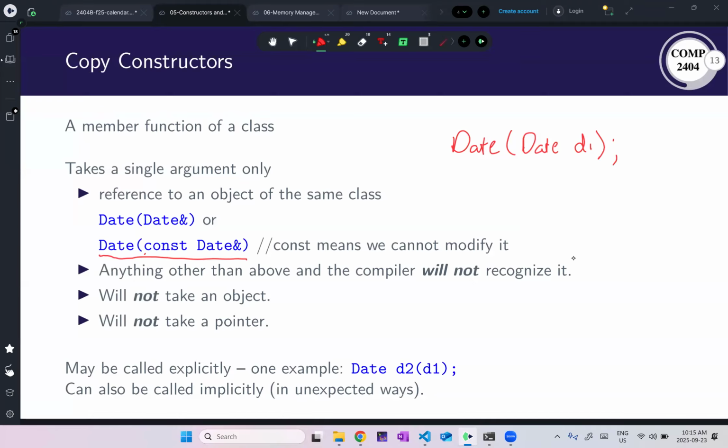The other acceptable function signature for a copy constructor is this, where I have a const object. So we're going to talk about const. Const essentially means I can't modify this incoming date parameter. We'll get to that a little bit later. Anything other than the above, the compiler will not recognize, and you may say, well, who cares? I can just make any old constructor I want. So what's special about these, other than that they take an instance of themselves? Well, what's special about these is they will be called implicitly in a lot of situations.